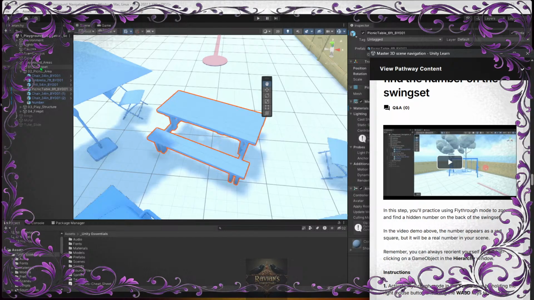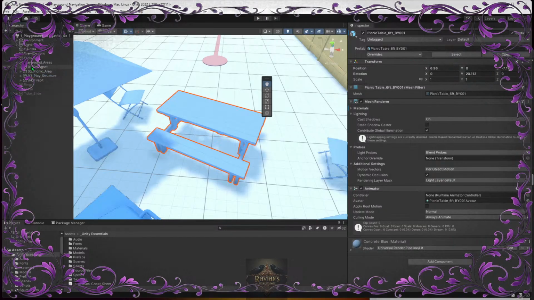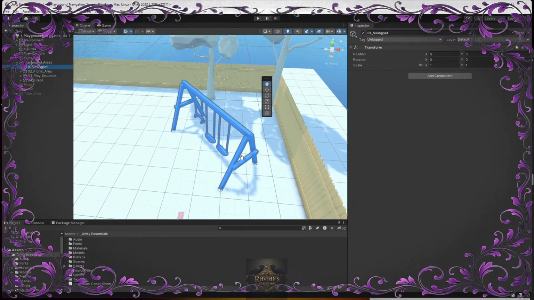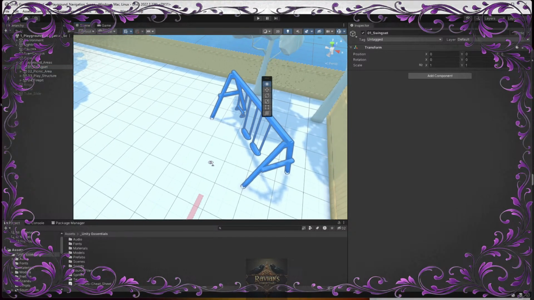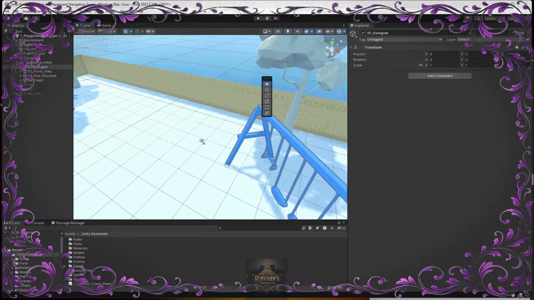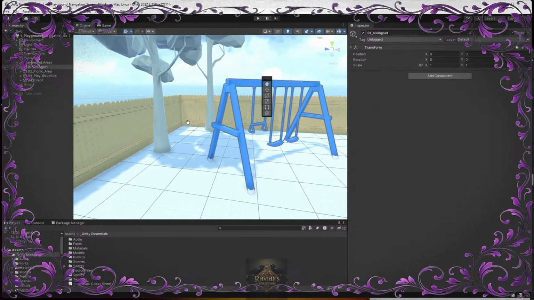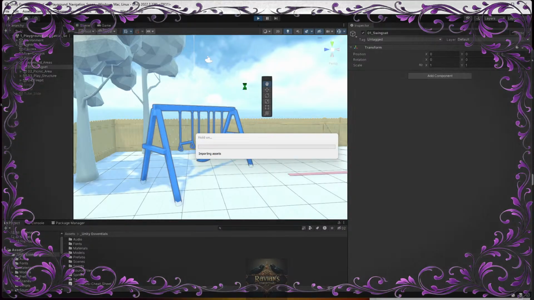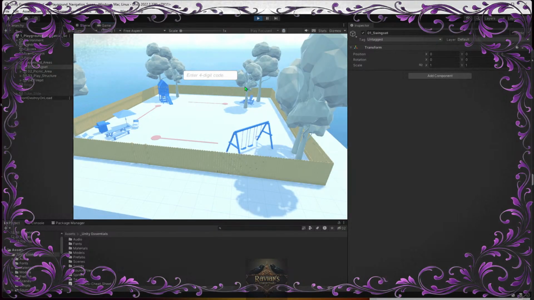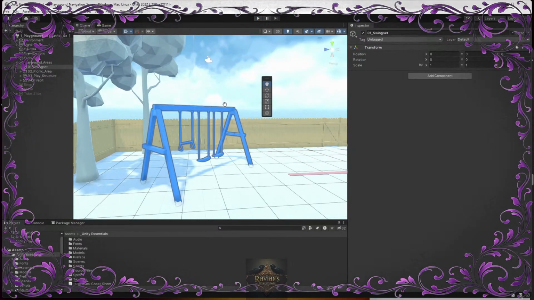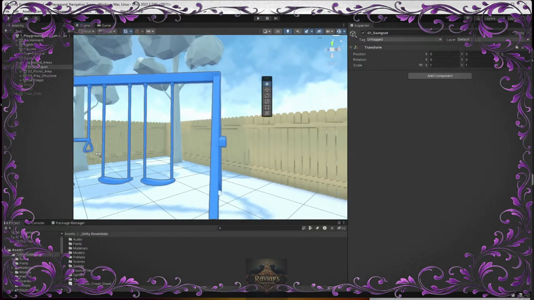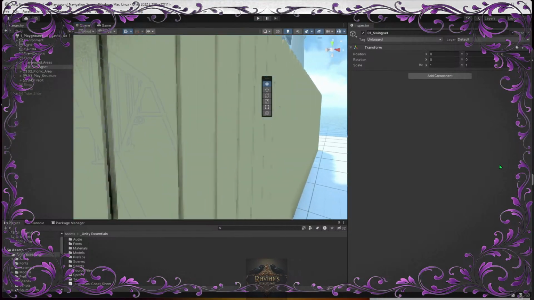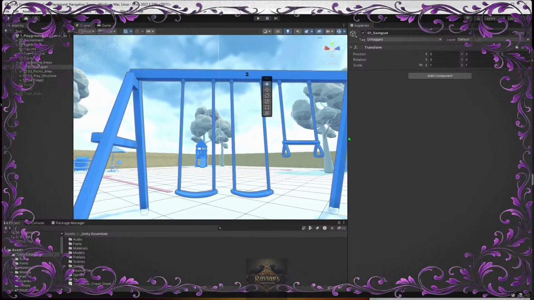So we're going to go to this swing set, and then we're going to look for, oh, that's right, we got to do it in play mode, don't we? Oh, no, we don't. 2.